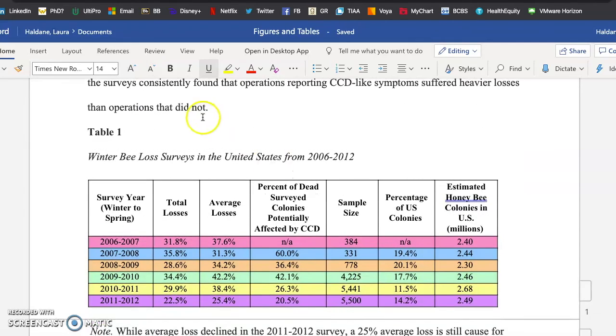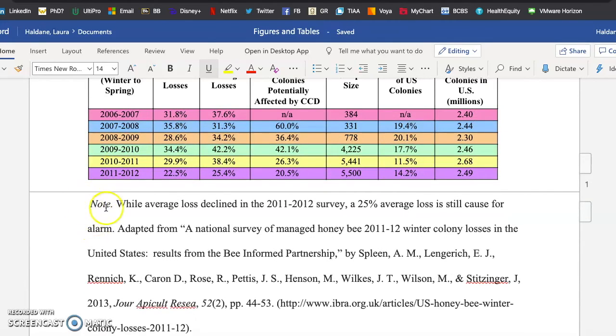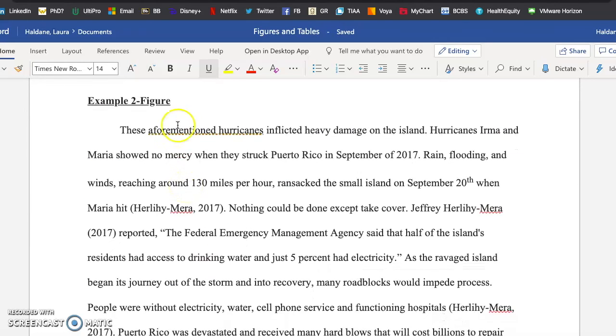I scroll down, okay, my paragraph is done. I've got table 1 bolded and left aligned. I've got the title I've given the table, Winter Bee Loss Surveys in the United States from 2006 to 2012. I've got the figure, and in this case, this is one I created from data from a source. I've got my note also left aligned. I've got my explanation in my note here, and then I've got "adapted from," and then I give credit to the original source.